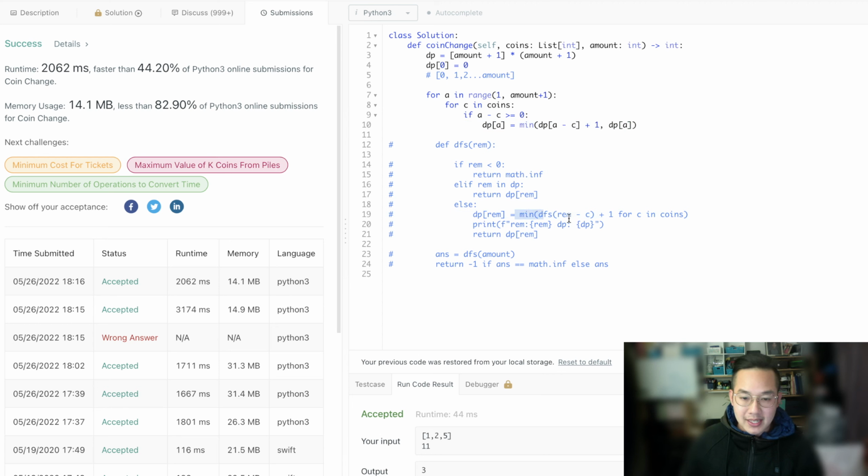Basically, every time we take a coin, we set how much it will cost for that coin, and we're taking the minimum to get to, let's say, 1, or 2, or 3, just like here. Then with that, we get all the way up until the amount, and that means we can return.